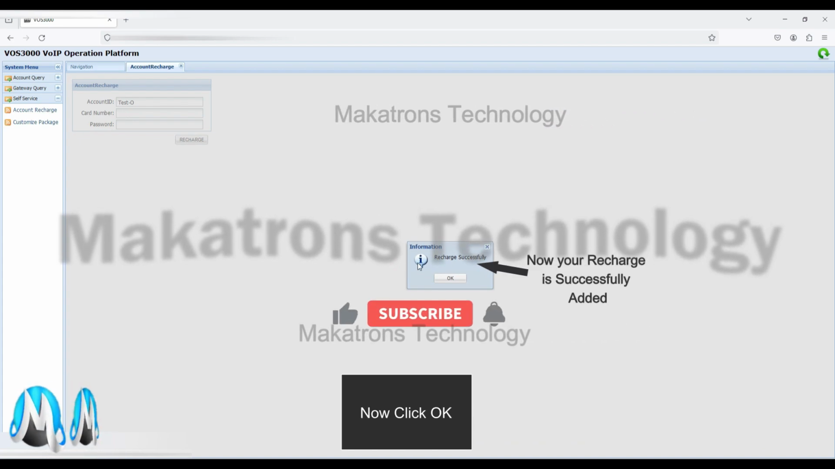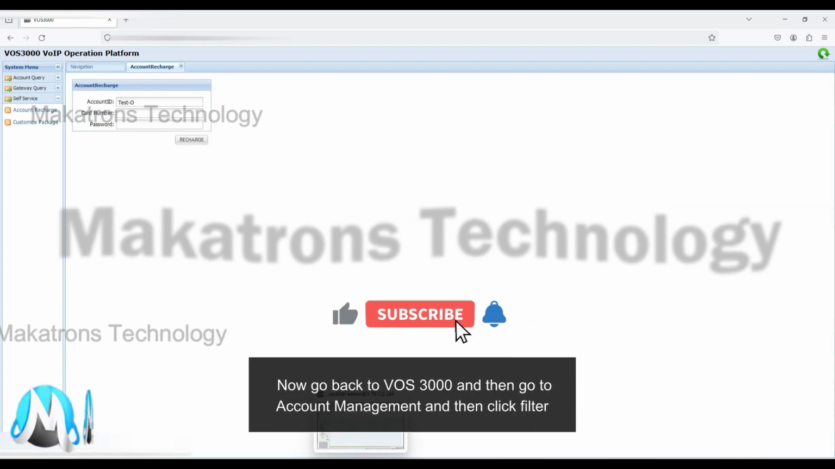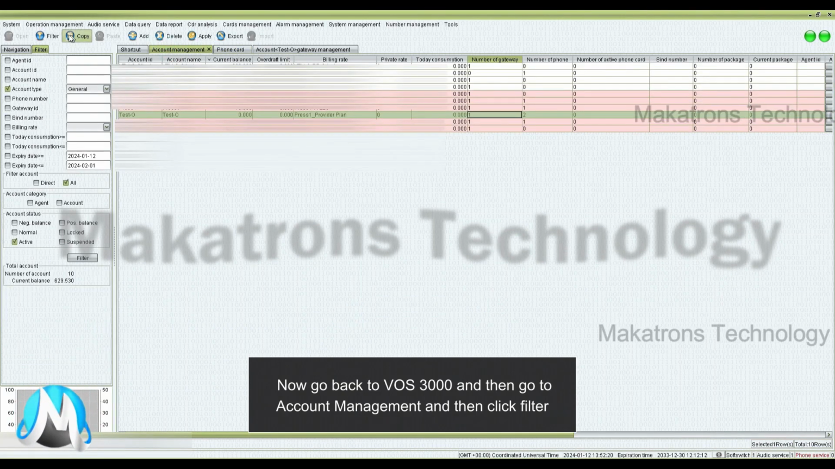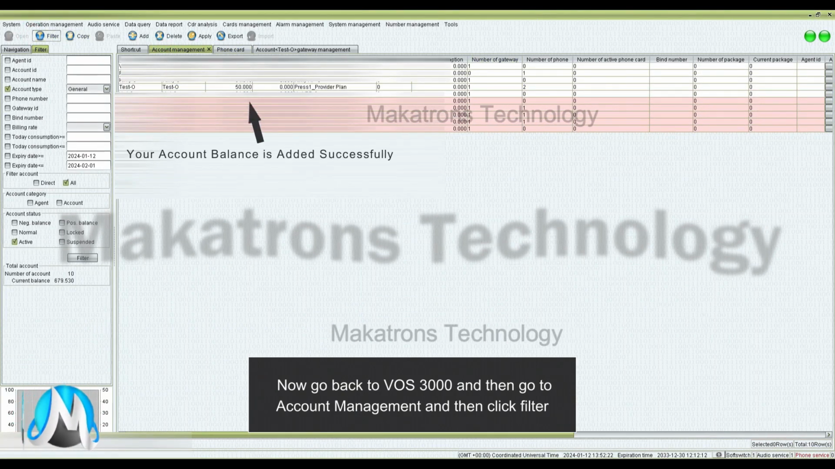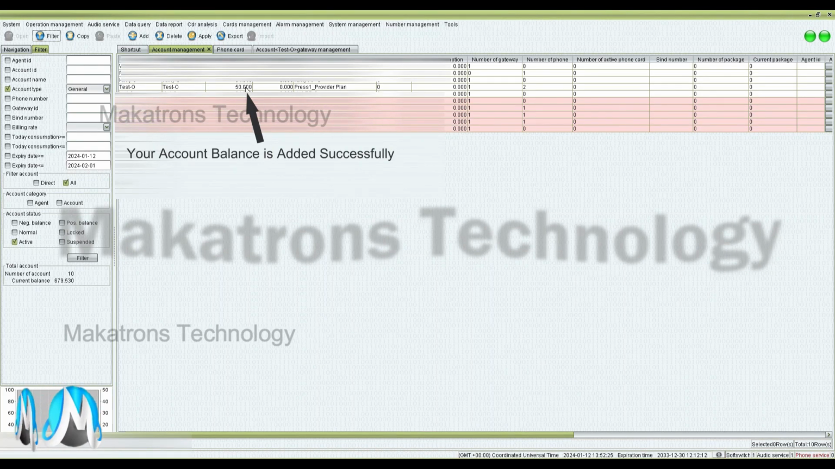Now click OK. Now go back to VOS3000, go to Account Management and then click Filter. Your account balance is added successfully.